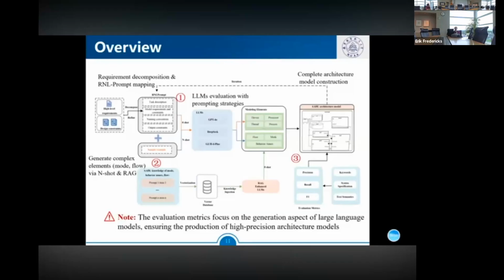Finally, multiple generated components and their attributes, and connection relationships between components, constitute a complete architecture model. Feedback on the generated results is provided from evaluation metrics, and the model quality is continuously improved through multiple iterations.